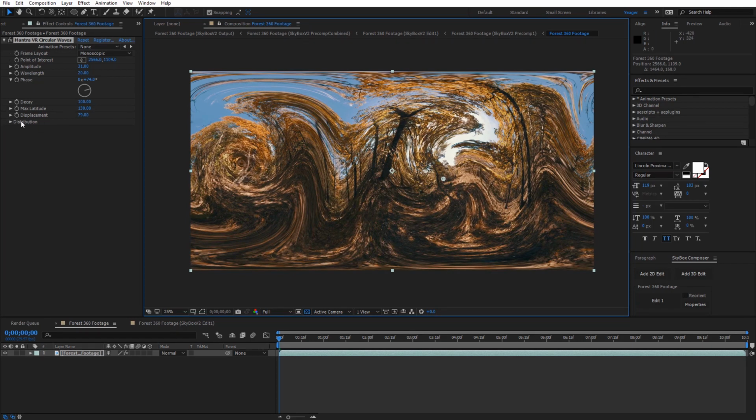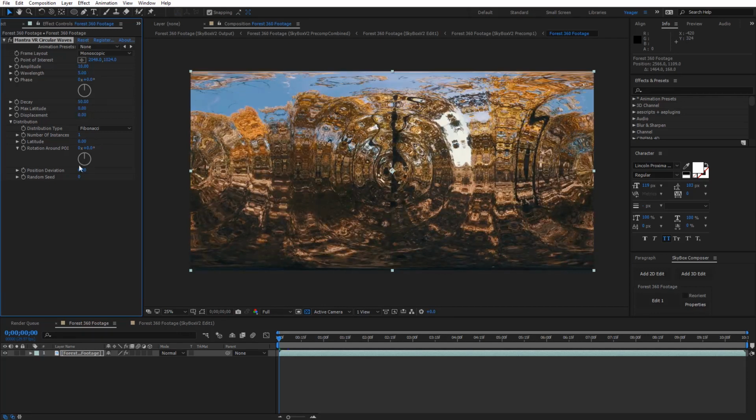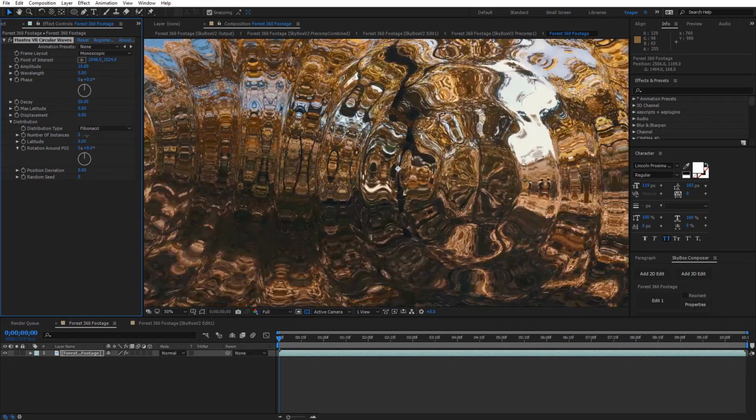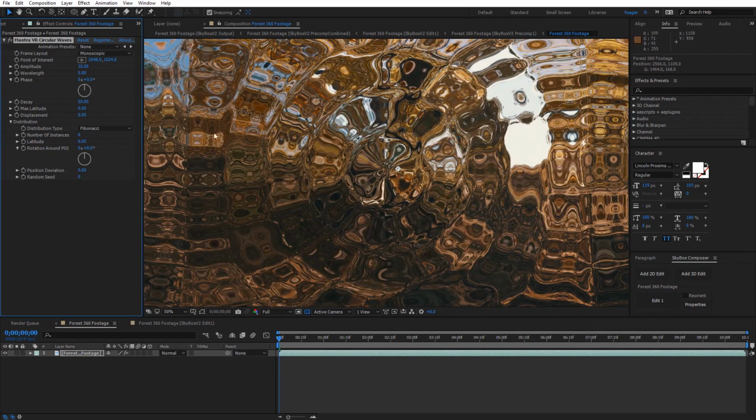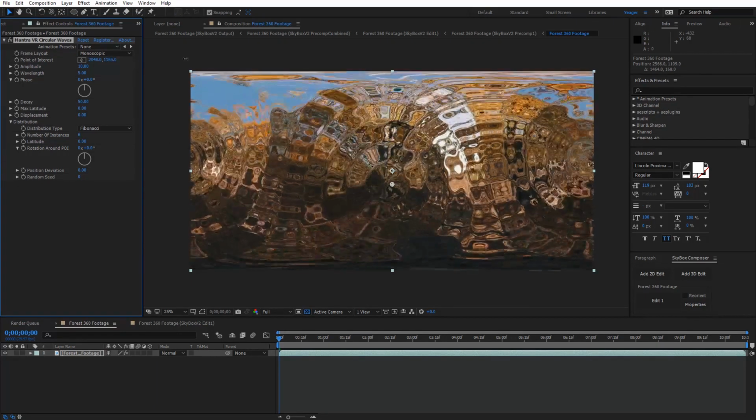Below that, we have the distribution options. There's another host of options down here. I'm going to go ahead and reset the effect now, just so we can come at this from the default. We have a few various distribution types here. The default is Fibonacci, and if I go ahead and increase the instances here, you'll see how they all kind of cross over each other. So we're adding in more and more instances of those circular waves. Now I've increased it all the way to 6. And you can see we get kind of a cool glassy effect on our 360 footage.